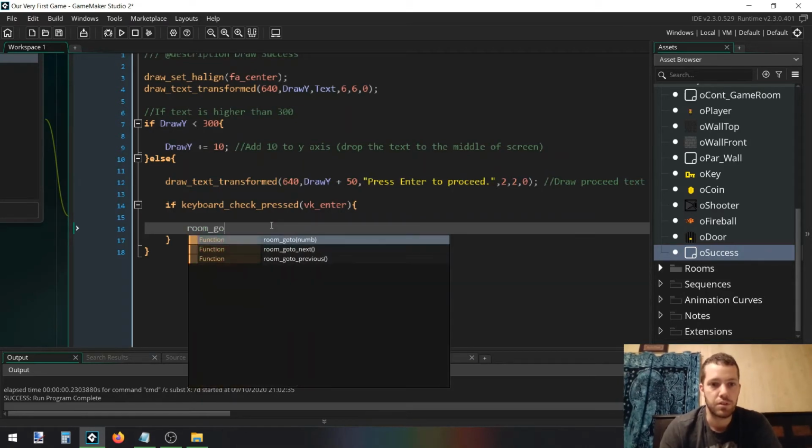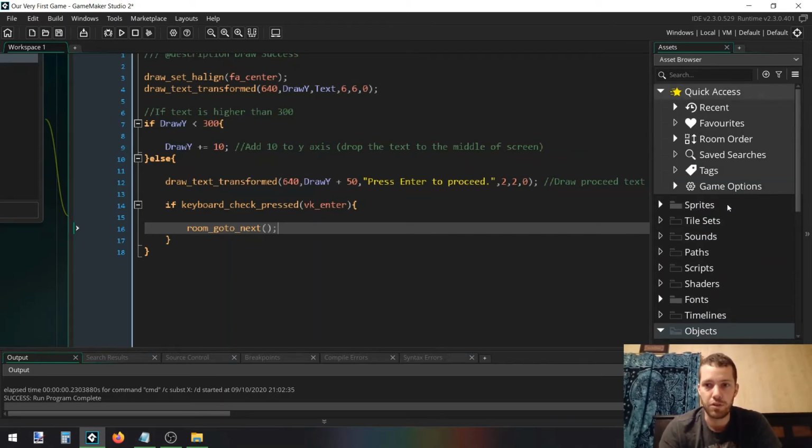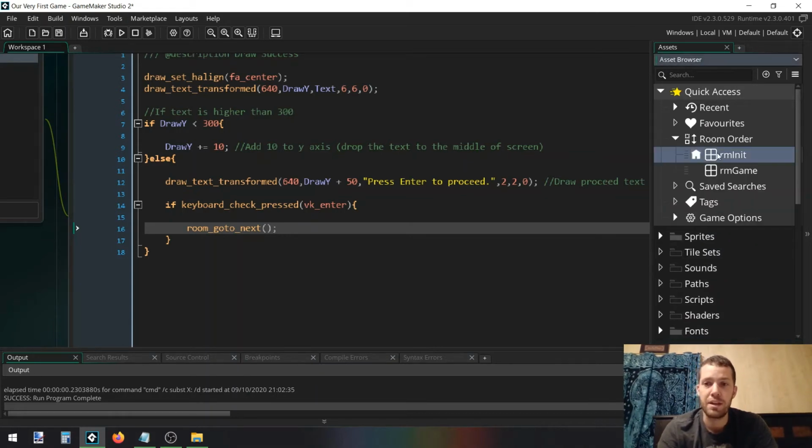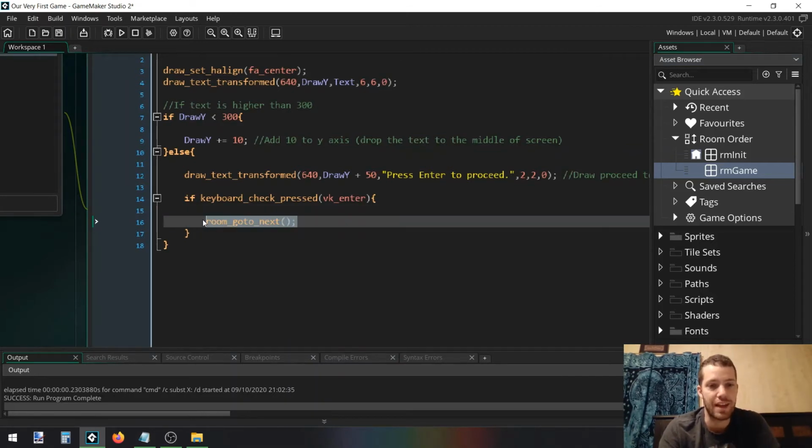So now that we know the text has dropped and we're allowed to proceed, you can say room go to, we're actually just going to say room go to next. And that's going to take us to the next room in our room order. Now if you go over to your asset browser, you can see your room order here. So room init, that's where we initialized all of our variables. Room game is where we're at right now. So the room go to next is going to take it to the next room in this room order, and right now there's no other room. So what we'll have to do is, no, you know what? We're not going to next yet.